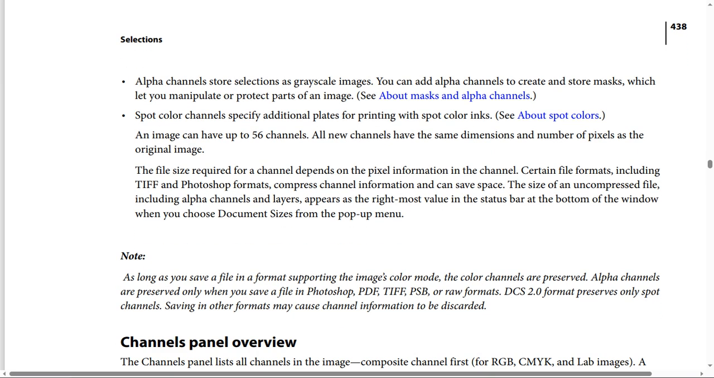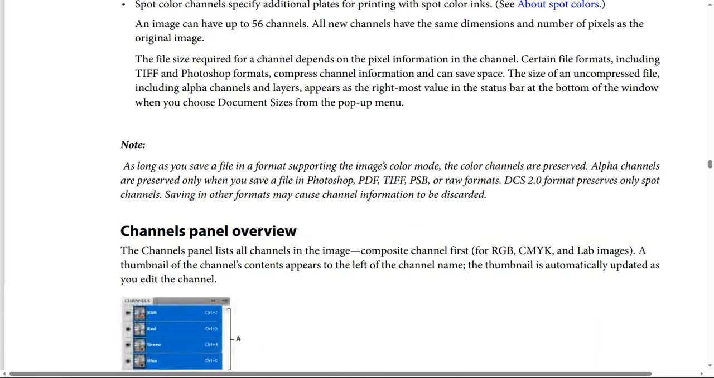Note, and be careful here please. As long as you save a file in a format supporting the image's color mode, the color channels are preserved. The alpha channels are preserved only when you save a file in Photoshop, PDF, GIF, PSP, or raw formats. The DCS 2.0 format preserves only spot channels. Saving in other formats may cause the channel information to be discarded.